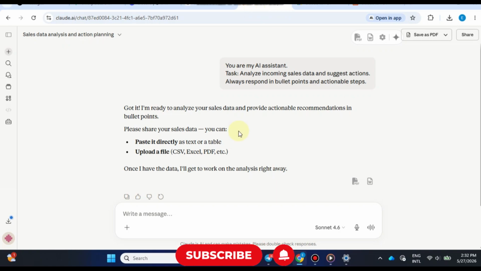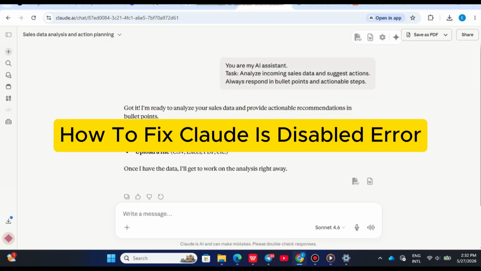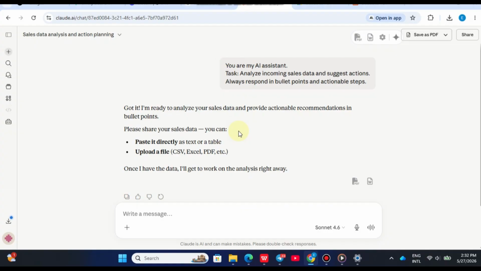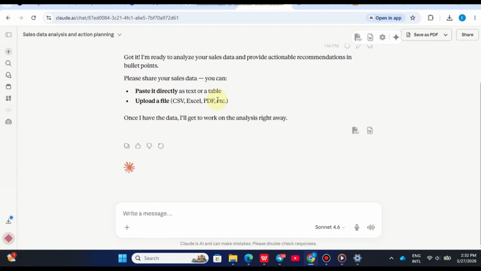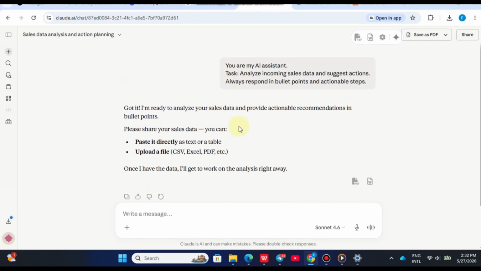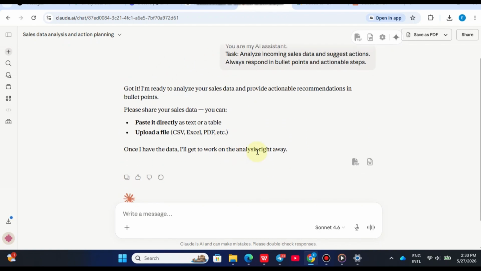In today's video, I'm going to show you how to fix the Claude is disabled error step by step. This issue can happen for several reasons, including account verification problems, VPN conflicts, browser issues, network restrictions, or outdated session data. The good news is that in most cases, the error can be fixed within just a few minutes using a few simple troubleshooting methods. So if Claude AI suddenly stops working or shows a disabled message, this guide will help you get back up and running. Let's jump right in.